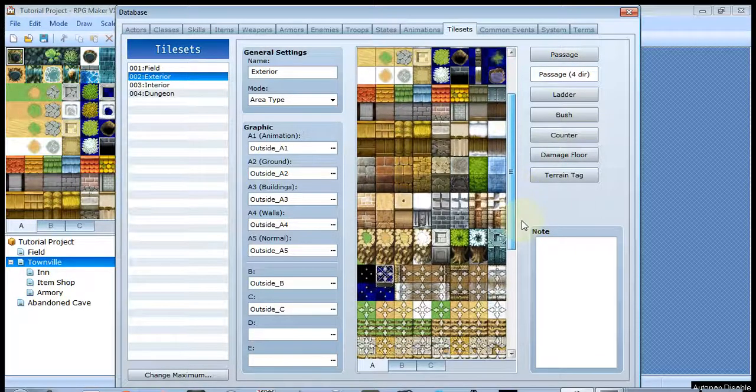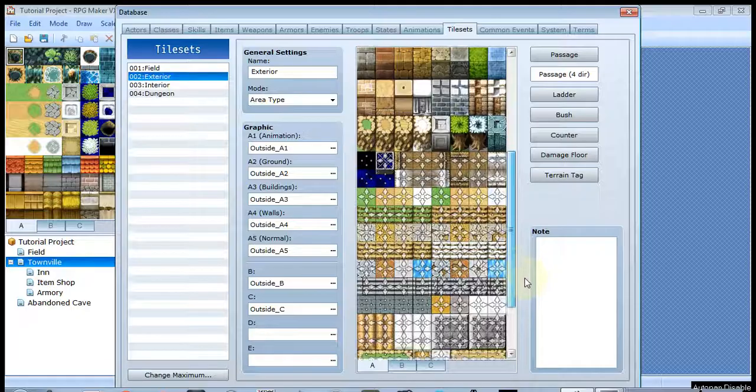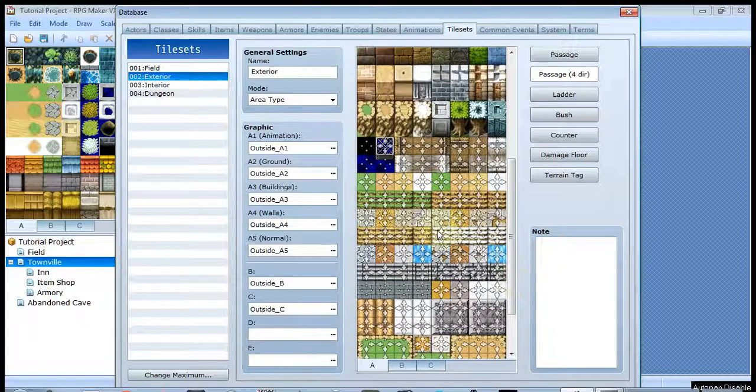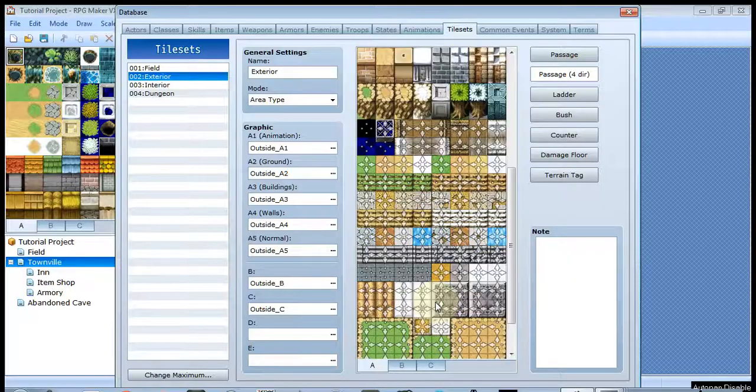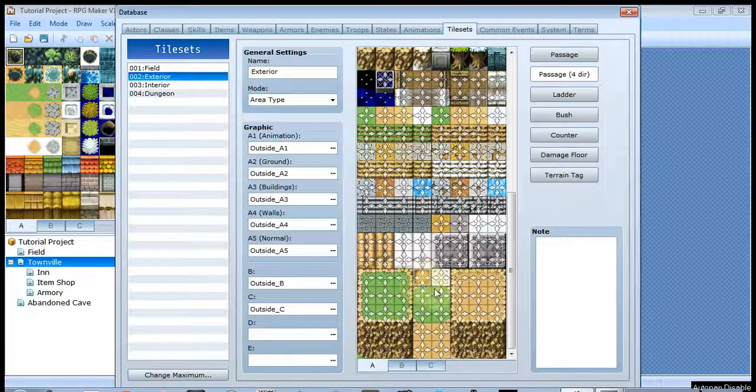So this is passage for direction. You can change whether certain tiles you only want to be able to pass through to the left or from the left, and to take away, if there's an arrow, that means that you can walk through any direction. If an arrow is taken away, then you can't go that way. Pretty much is what that's all about.